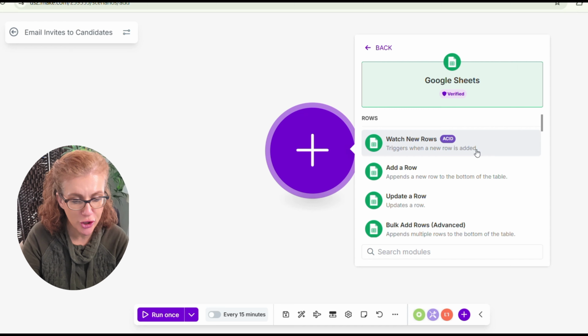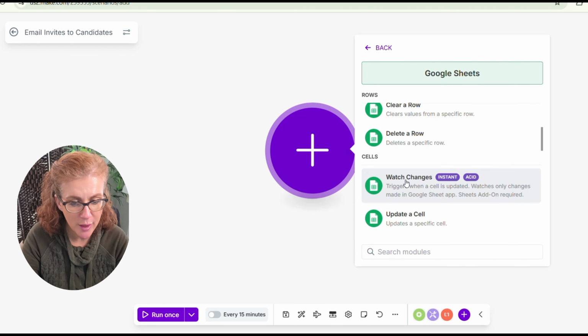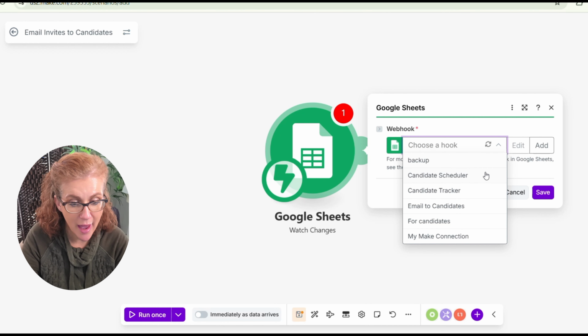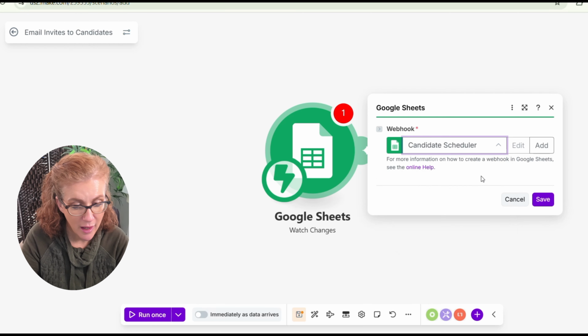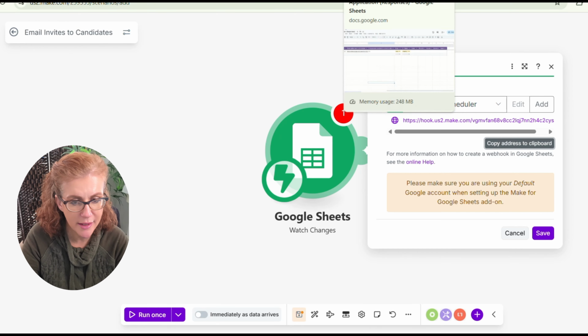We're going to go into Google Sheets because we want to look at our Google Sheet. And what we're going to do is scroll down to this watch changes. So in order to do this, what we're going to need is to add a webhook. So we go ahead and you can add one. I actually already went ahead and added one, and I've got a candidate scheduler right here. I'm going to copy this address.